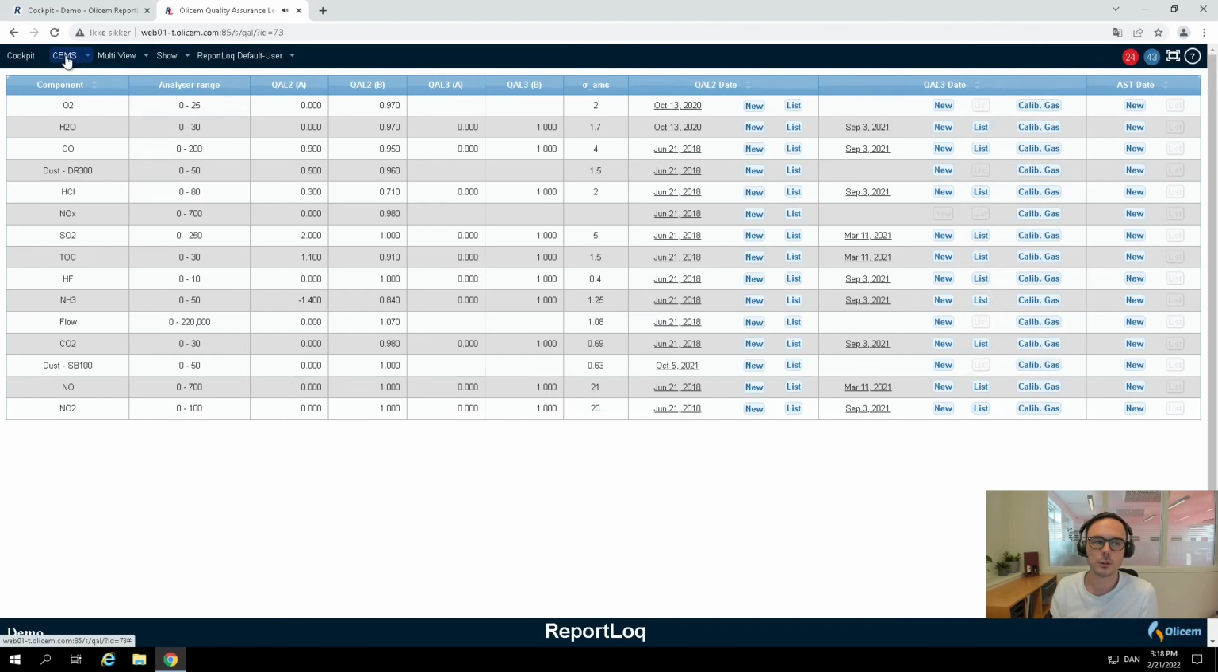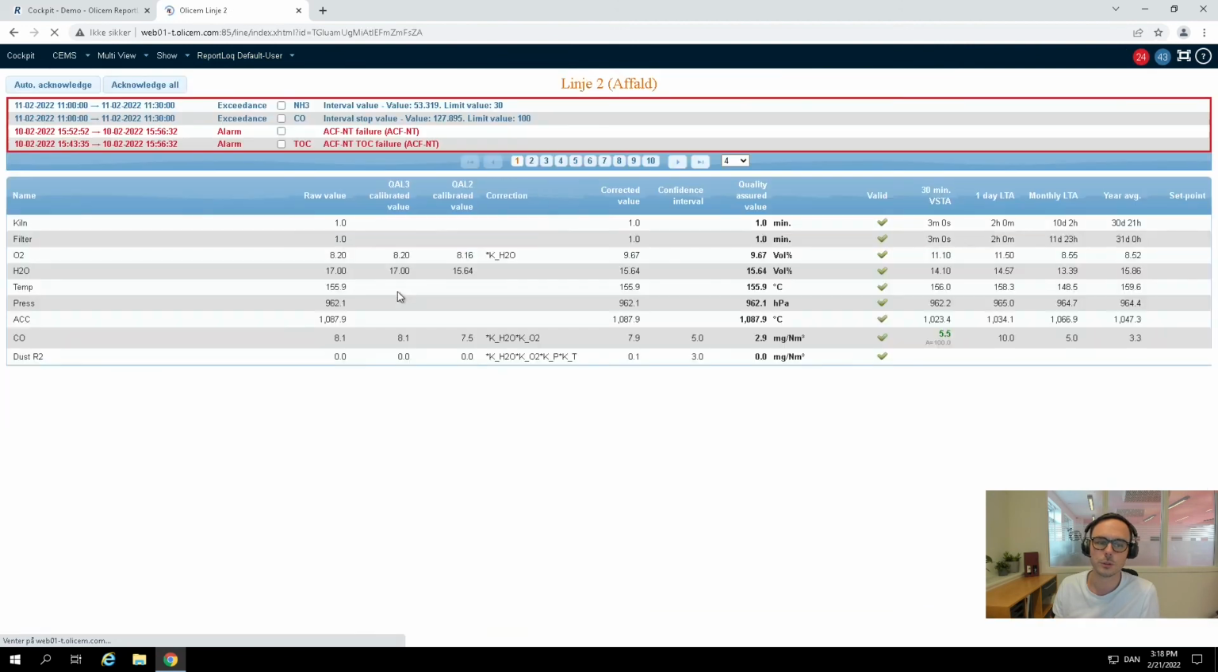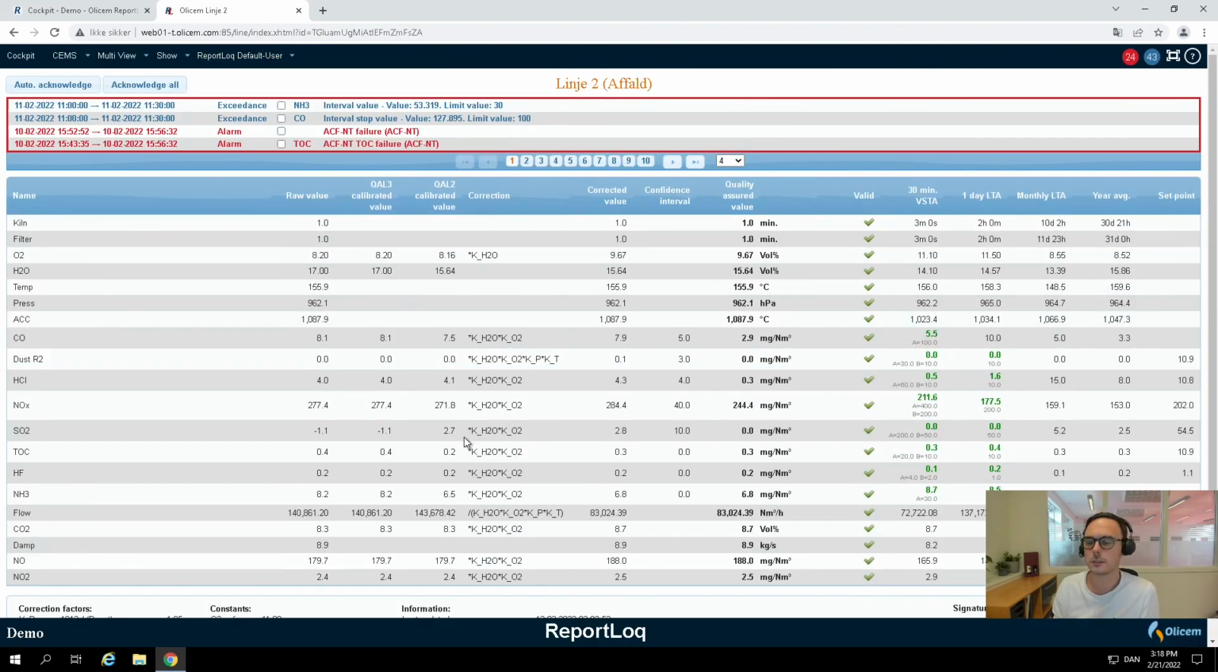This is the user interface, very briefly described. There are a lot of different possibilities in ReportLoq, and it's very extensive and has a lot of different options, and is at the same time very flexible. You can use single analyzers, or you can use redundant analyzers, or whatever you have on your plant and your installation setup. But that's all for this webpage. Hope you enjoyed it.